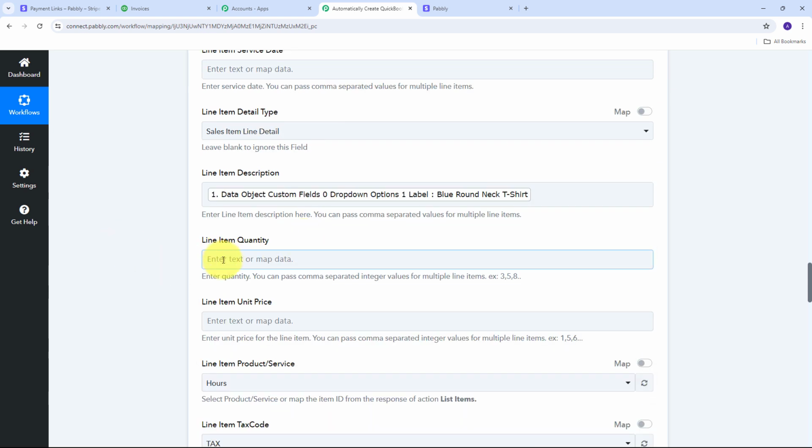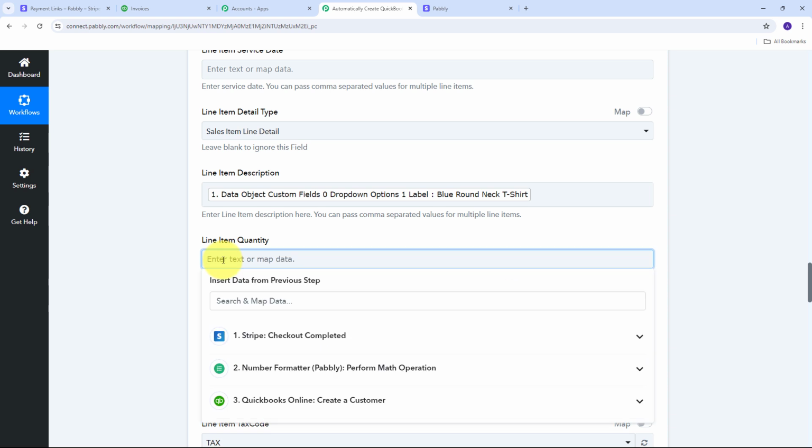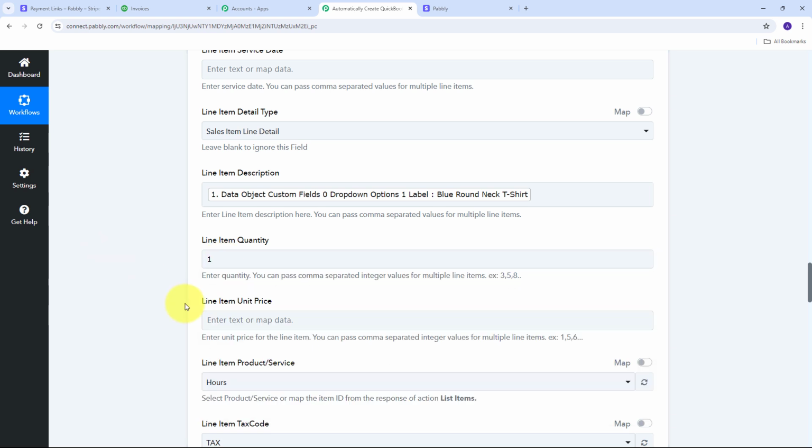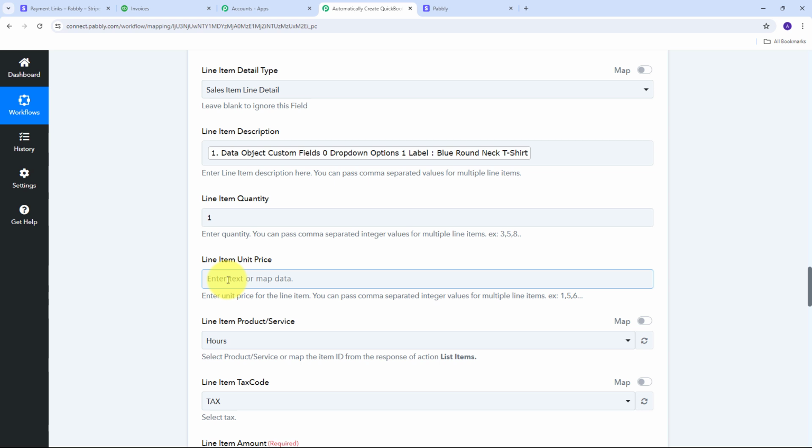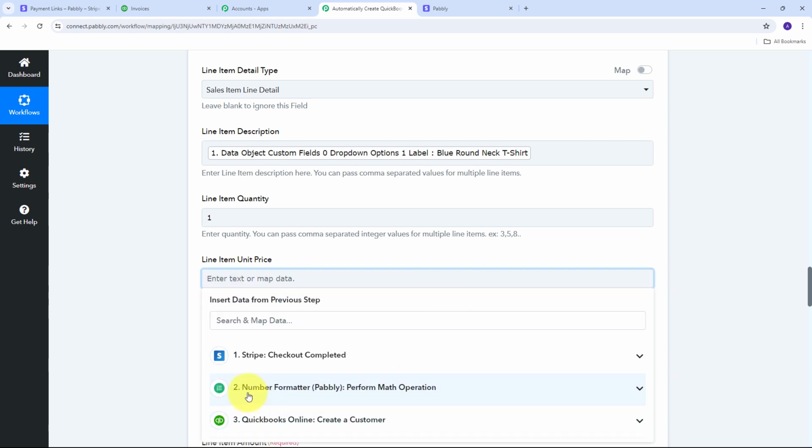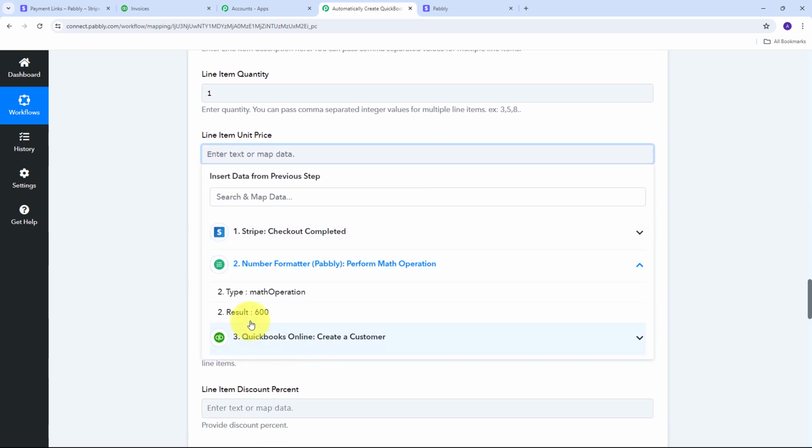And now I need to give my line item quantity. So here my quantity will be 1. Also I'm going to give my line item unit price. So I have changed my unit price, or the amount of my product, in the responsive number formatter. So I'm going to click here. I will open the responsive number formatter, and here this is my amount.